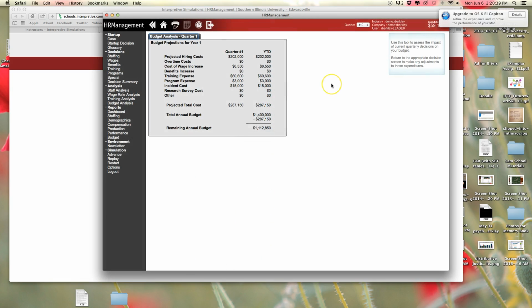And now we go to our budget analysis. So this tells us year to date what we've spent. This tells us what we spent in this quarter. This gives us a sense of what's remaining. We have $1.4 million to spend. We only spent $287,000. That leaves me $1,112,850 remaining in my budget for the rest of this fiscal year, which is 3 quarters. So that should have everything we need.